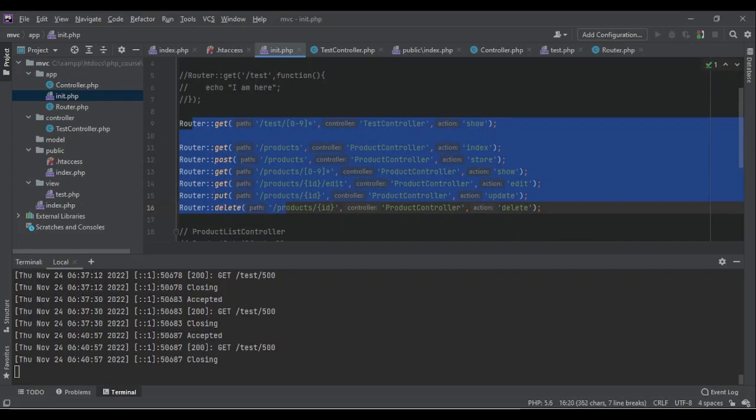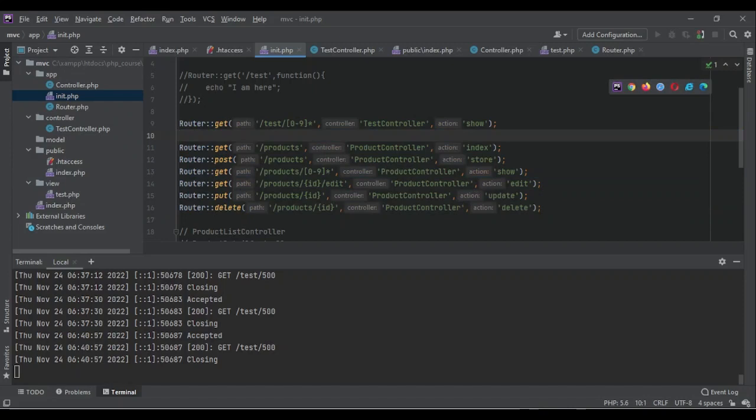At the moment, I am adding all these routes here in the init file, and it's no problem, but we can create another file called, I don't know, routes.php, and then add all these routes there, and here we just require that file. But for now, this would work and there is no problem. Then we have this router and we specify different paths, and we specify the controller and the action and the method of that controller that we want to use. Here we are saying I want to use test controller show.